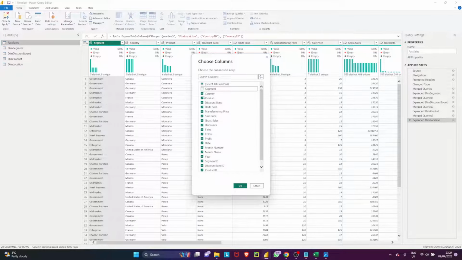I don't need segment again. I don't need country because I already have a dim country. I don't need product because I already have a dim product. I don't need discount band because I already have that as well. What else do we not need here?